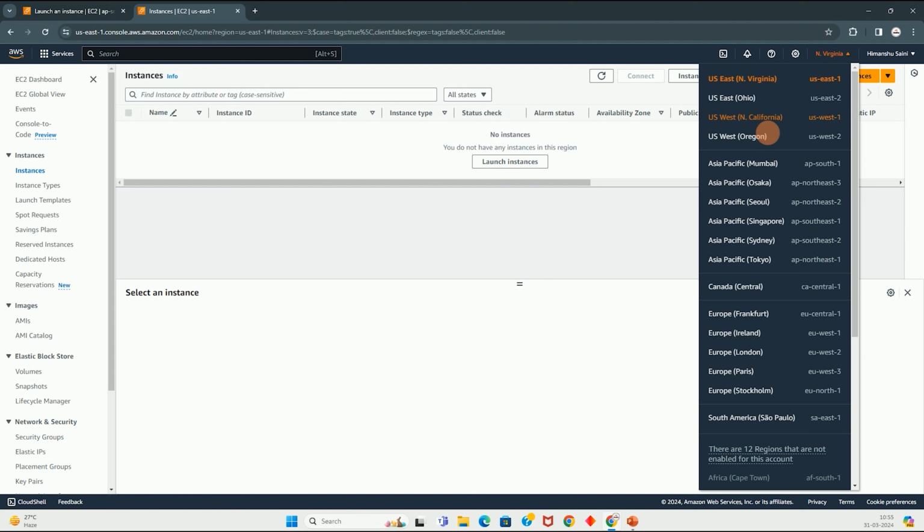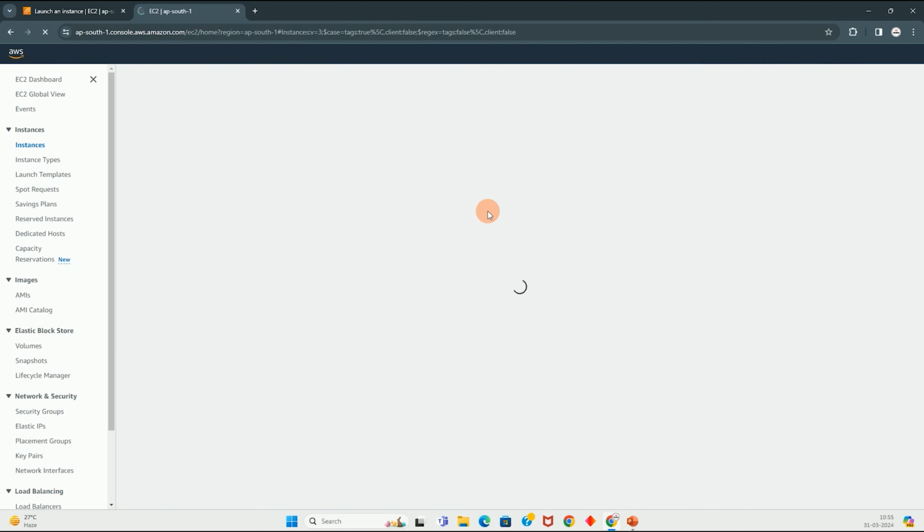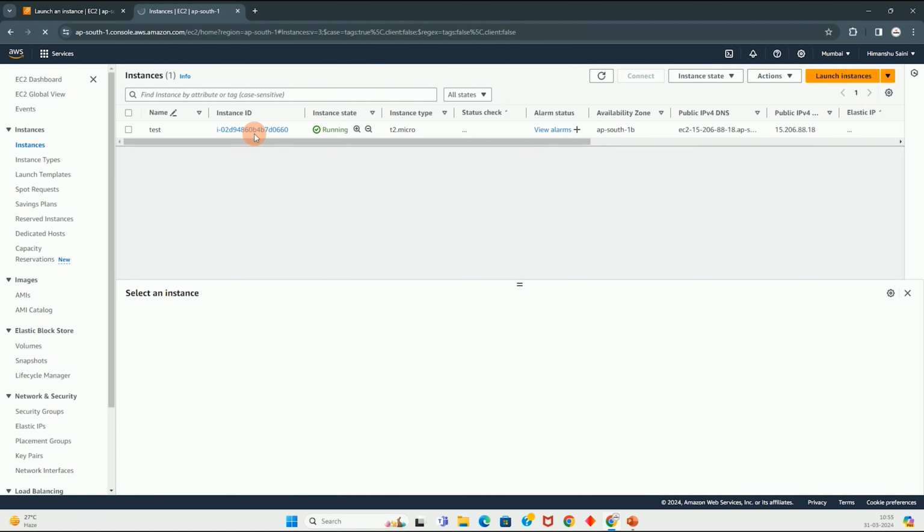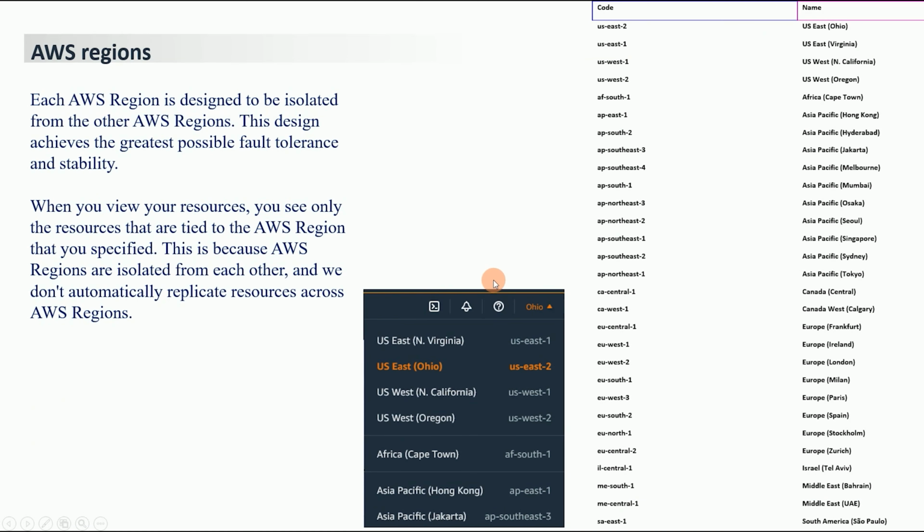But let me re-switch to the Mumbai region. Where is it? It is here, AP South 1. It is here, it is running. So this is the difference, I can say. So this is how the region works.